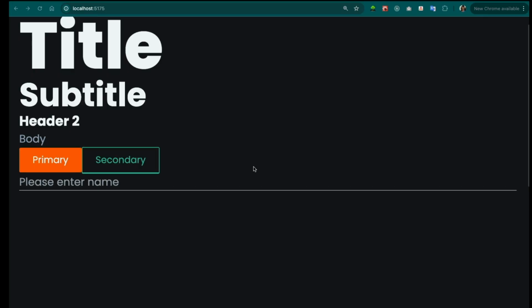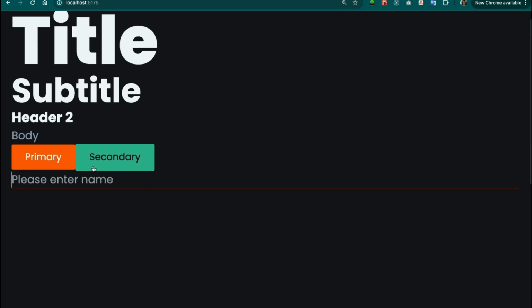So now on hover of primary, we can see the changes have been applied. Let's try the secondary button. We can see the secondary button also has the styles applied to it. In the next video, we are going to focus on building our navigation bar. Let's head right into the next video.